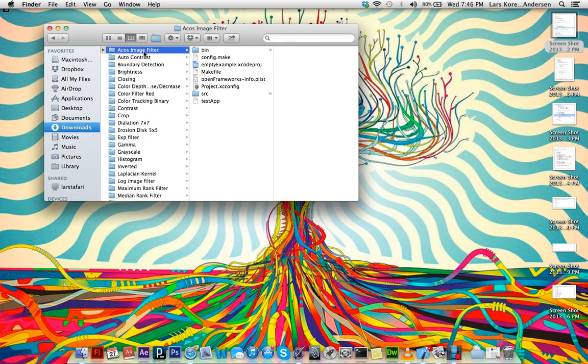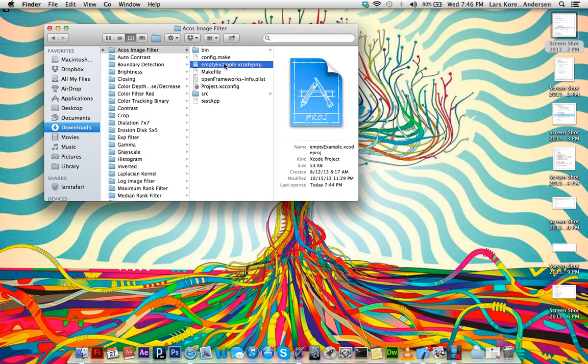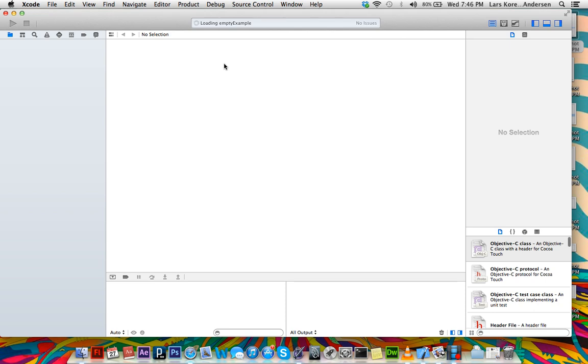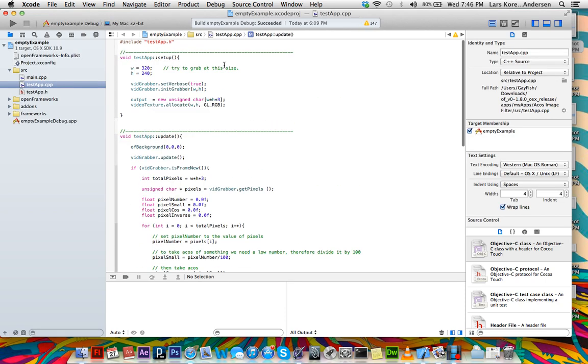Alright, the first filter I'm going to show you is the ACOS image filter. Let's take it from the top. This is the first filter we're going to go through, so I'm just going to mention everything there is.